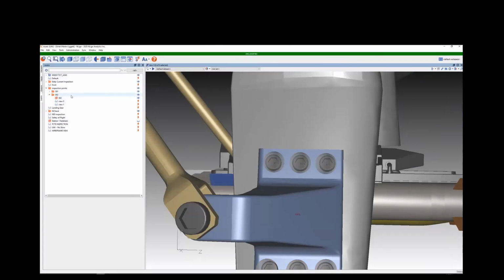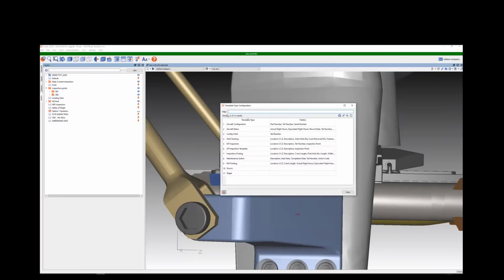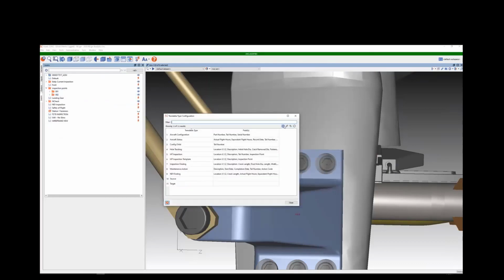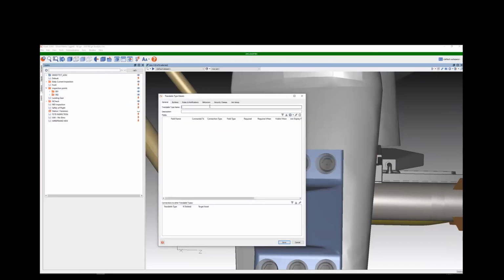So we have the views inside a folder for each of our inspections. This is inspection 002, and it has some views in it. Inspection 001 has some views in it as well. So under Trimable type configuration, we need to create a job type. And I'm just going to call this just inspection.